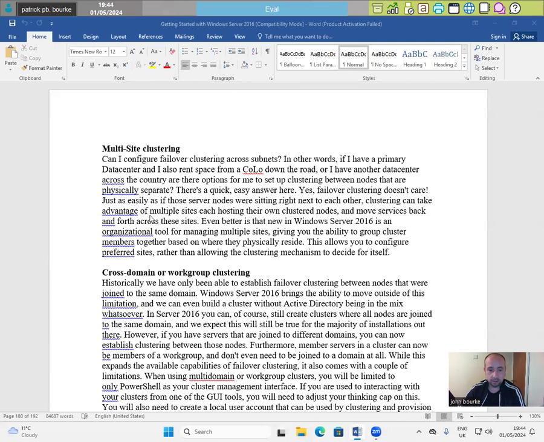Clustering can take advantage of multiple sites, each hosting their own clustered nodes and moving services back and forth across these sites. Even better is that new in Windows Server 2016 is an organizational tool for managing multiple sites, giving you the ability to group cluster members together based on where they physically reside. This allows you to configure preferred sites rather than allowing the clustering mechanism to decide for itself.